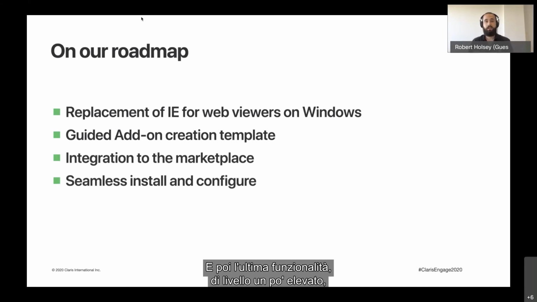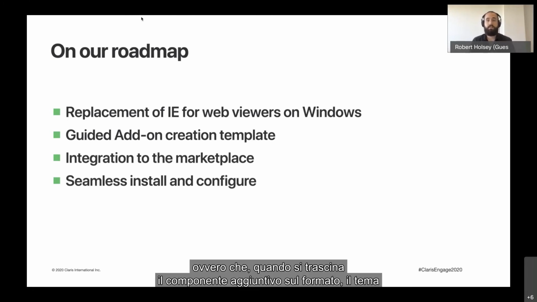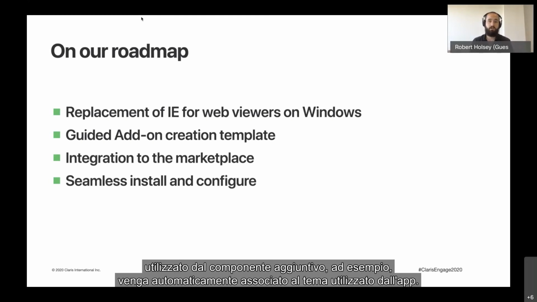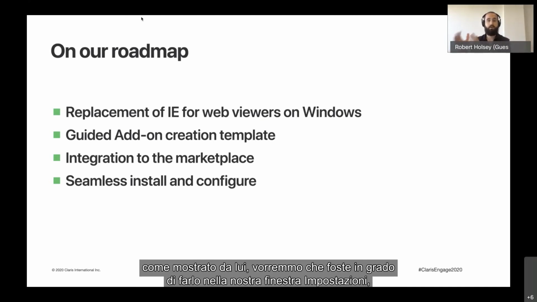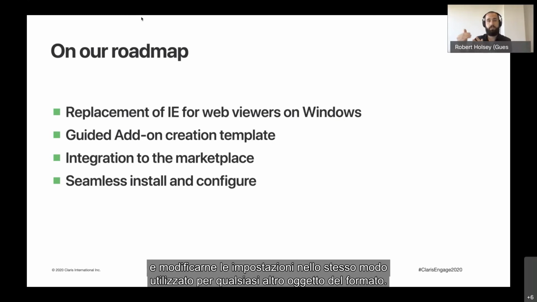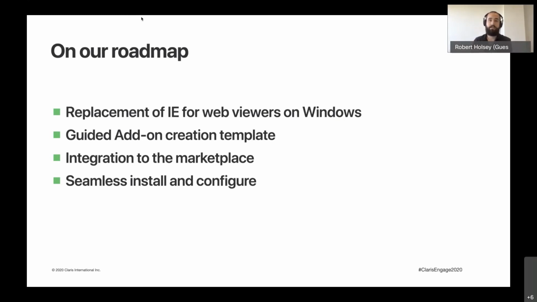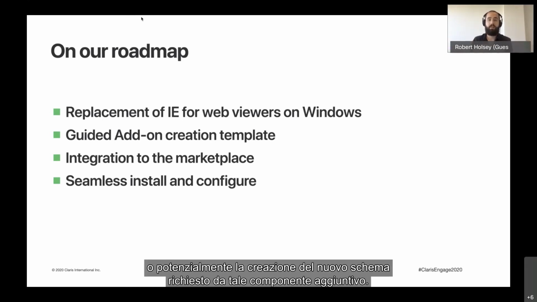And then finally, this one is a little high level, but this speaks to our ultimate vision of add-ons. We truly want these to be seamless to install and configure, meaning that when you drag the add-on in, things like the theme that the add-on is using automatically map to the theme that your app is using. And when you're doing configuration, like Todd was showing how to map fields, instead of that being in a configurator window like he showed, having that actually be part of our inspector so that you would be integrating these add-ons and changing the settings for them just like you would any other layout object. And part of that would be mapping to existing schema or potentially even creating new schema that the add-on requires.